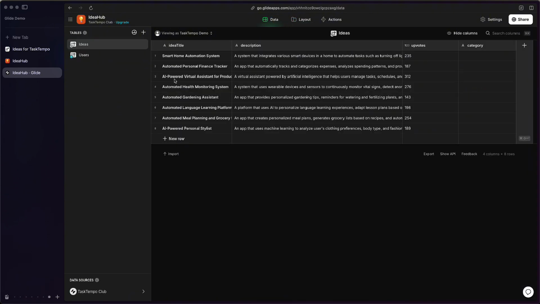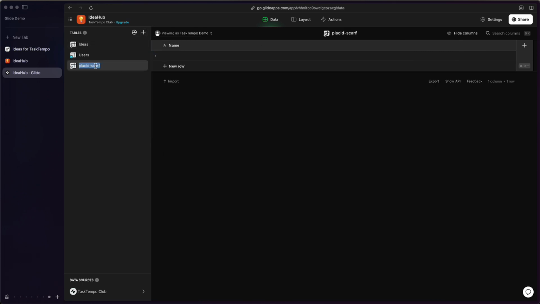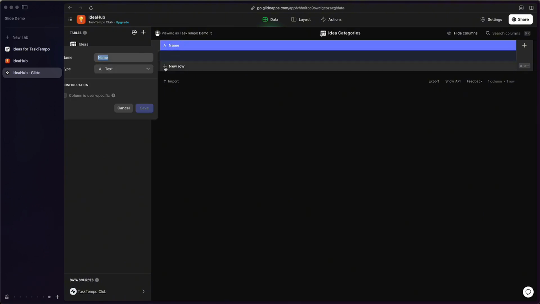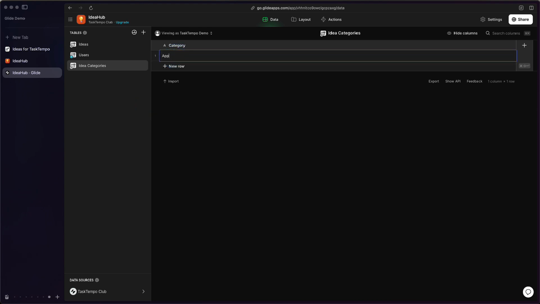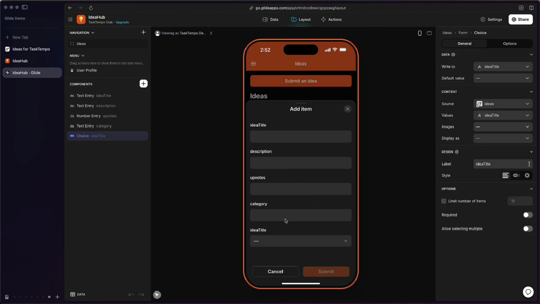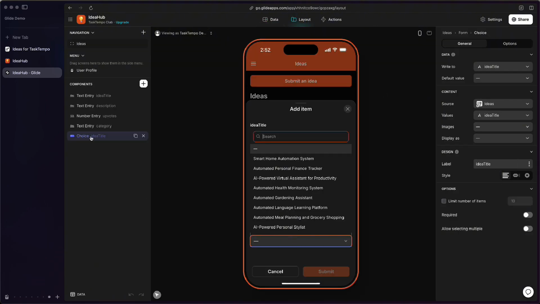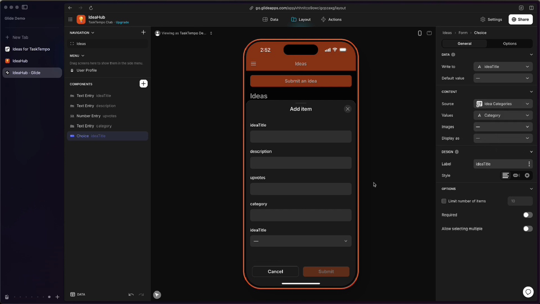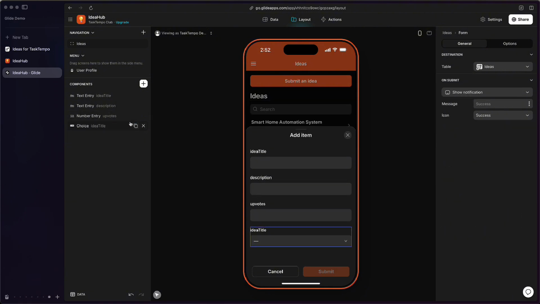So we're gonna have to make a new table. Let's just call it idea categories. And here we can just call it category name. And then we would have app and then automation. So once we do that, we come back in here and change this idea title to this categories. Then you can see this is app or automation here. And then we can safely remove this one because we don't need that. And we can also remove upvotes because we don't need that.